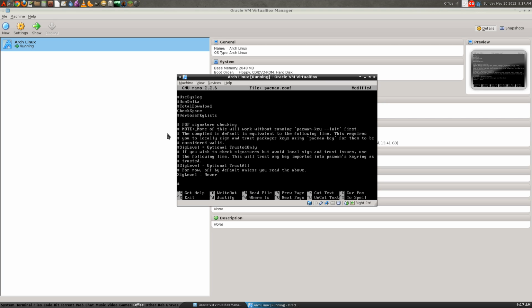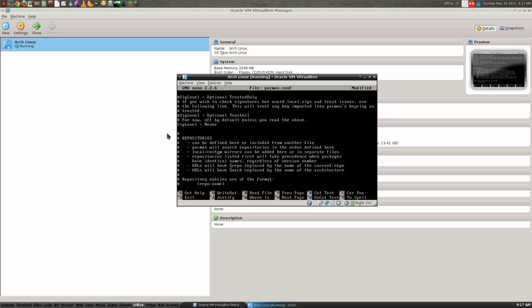Right here's the PGP signature checking, the new pacman-key stuff. As you can see, the pound sign here, the SigLevel equals Optional TrustedOnly is commented out, as is SigLevel equals Optional TrustAll, and SigLevel Never is not commented out. We're going to leave it that way for now.